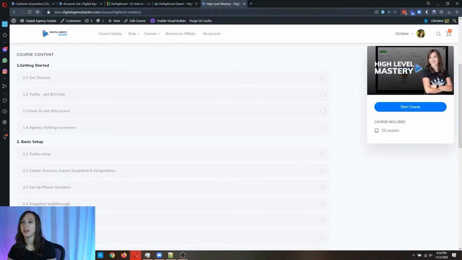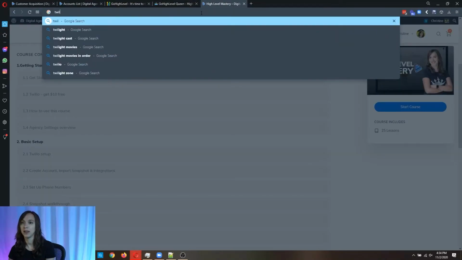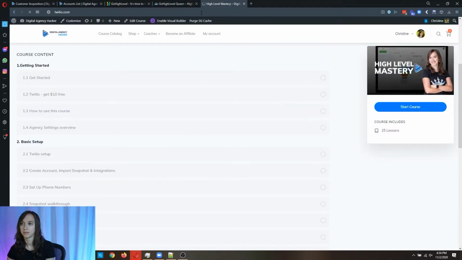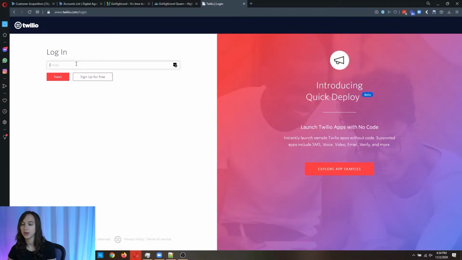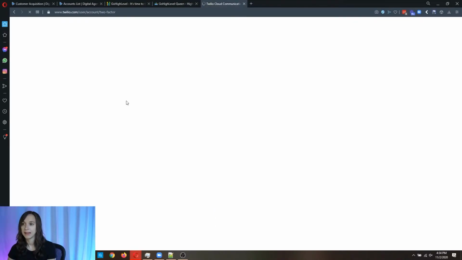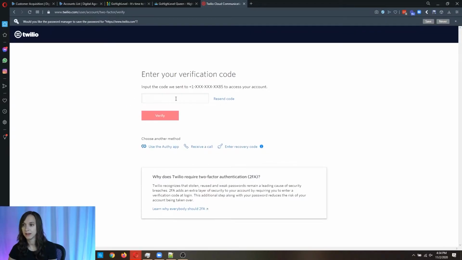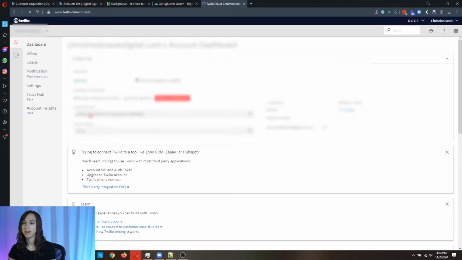So I'm going to take you over into Twilio. And once you've already created your account using the link below, we're going to log in. And then what we're going to do is, now they're going to give you this SID and this auth token. Okay, so you're going to just click the little copy.